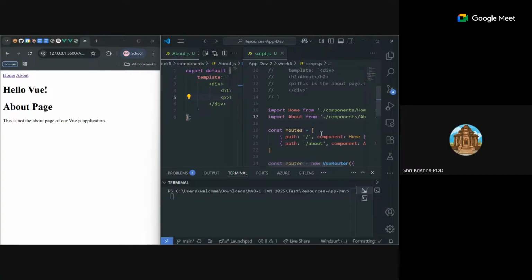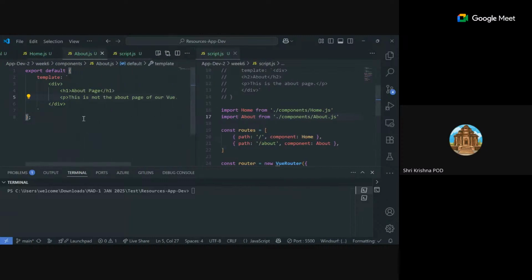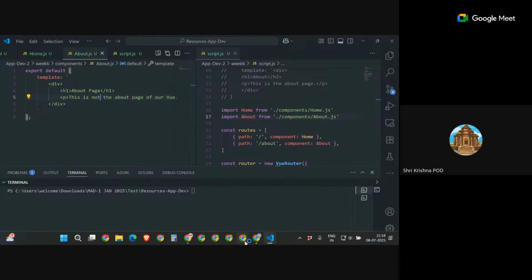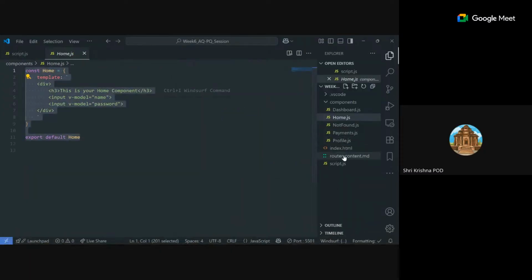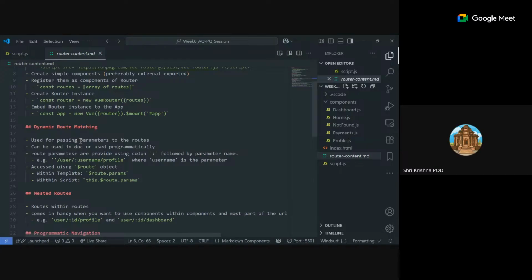Good. Hopefully you are doing it along. I'm keeping it very slow, but hopefully you are doing it till now. You might get to know. Okay. After this, if I follow this doc, we are going forward. Now we have done the basics of it, basic routing.